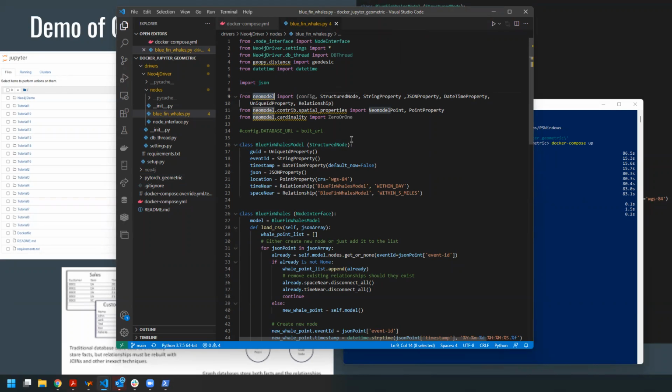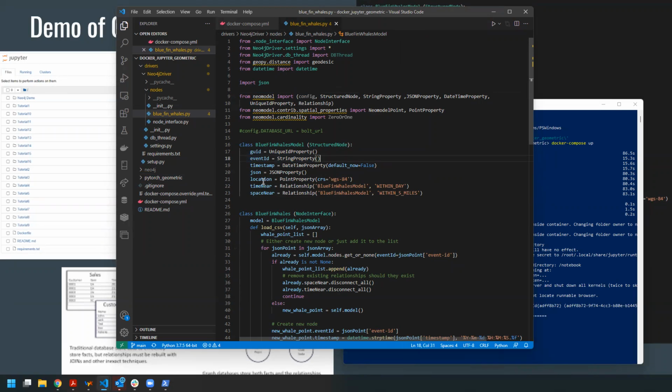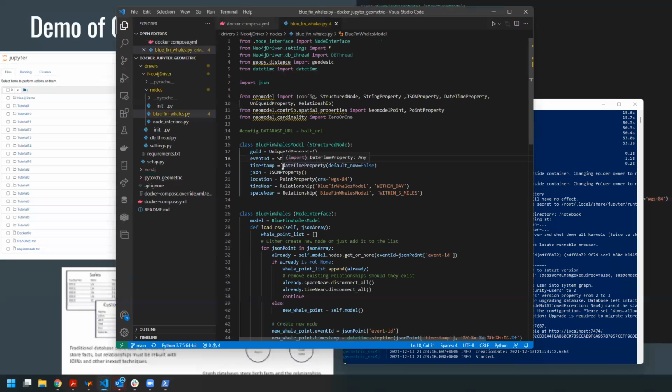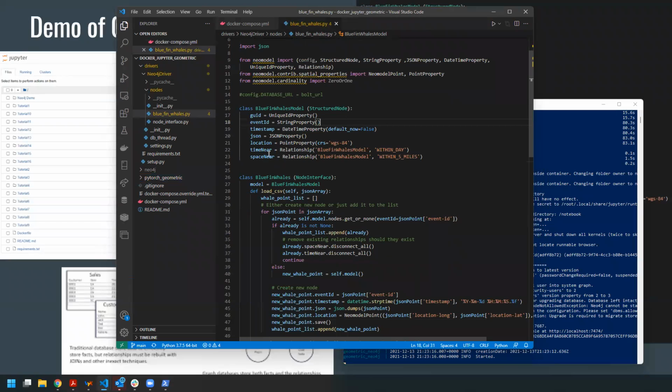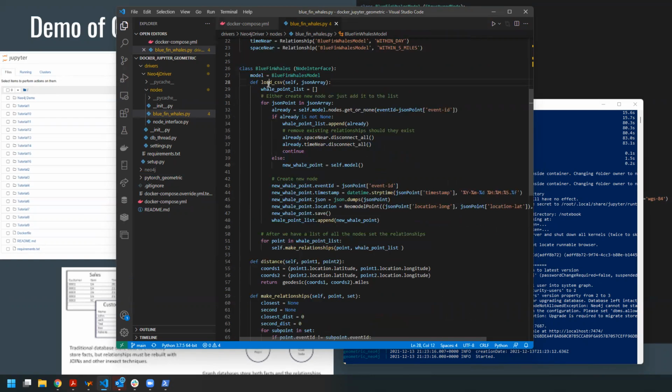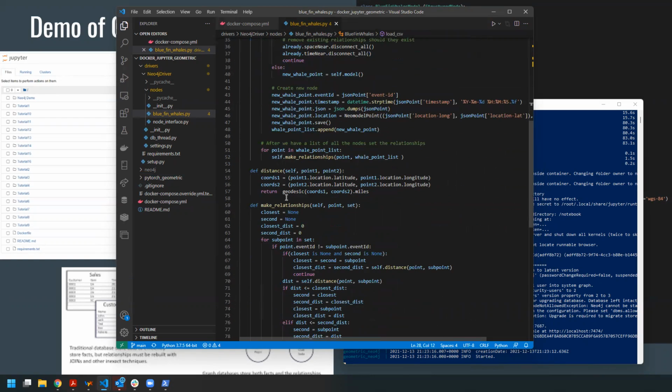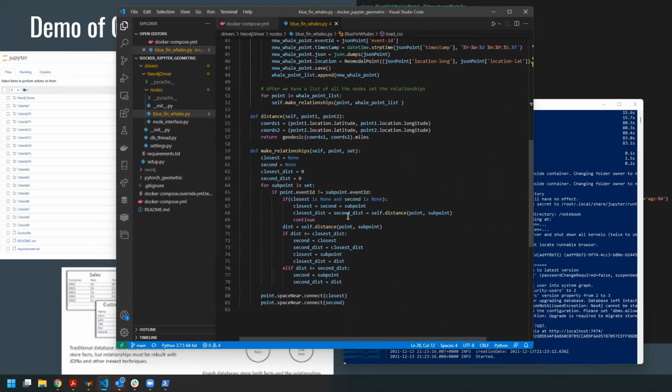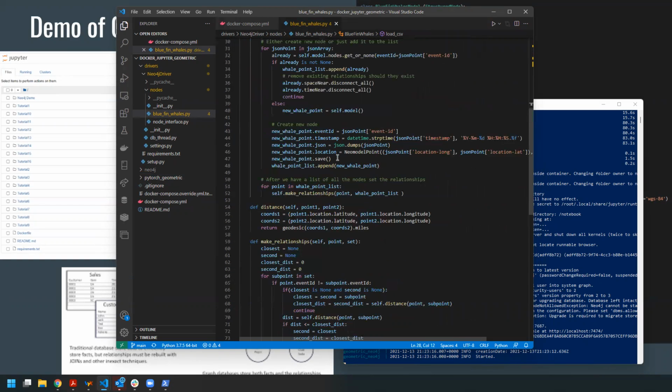Neomodel abstracts some of the Cypher queries into easy structures. We can create a base model that has our properties: we have a unique ID, a string property, a datetime. Once we have our data model that is going to be loaded into the database, we have controlling classes in Python that can load in a CSV file, create relationships between the different points, and set those edges to create the graph.